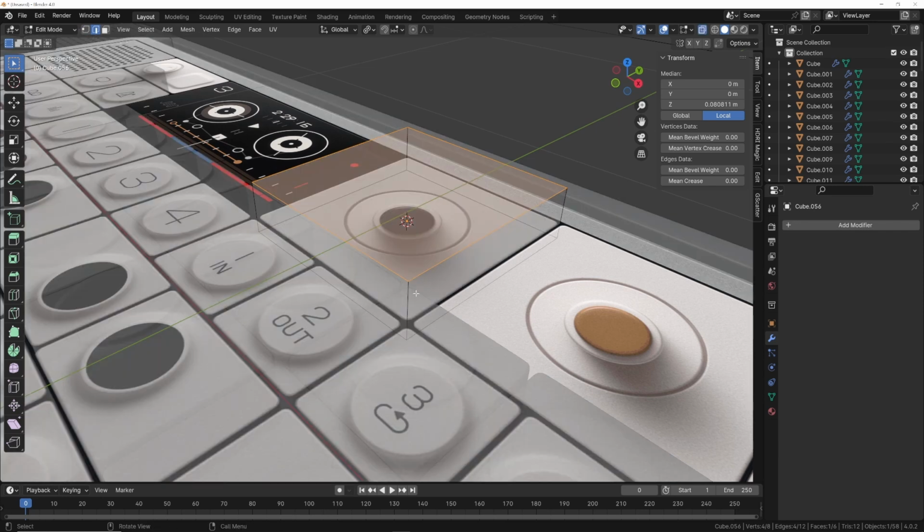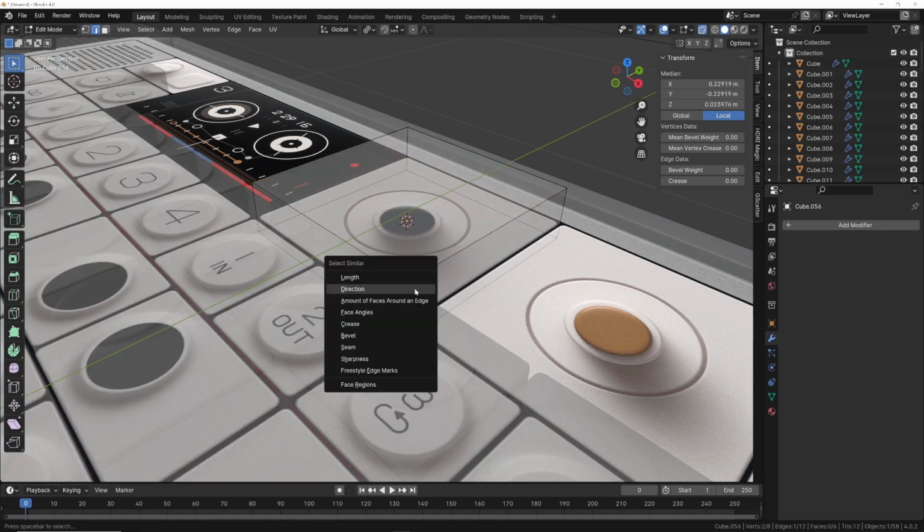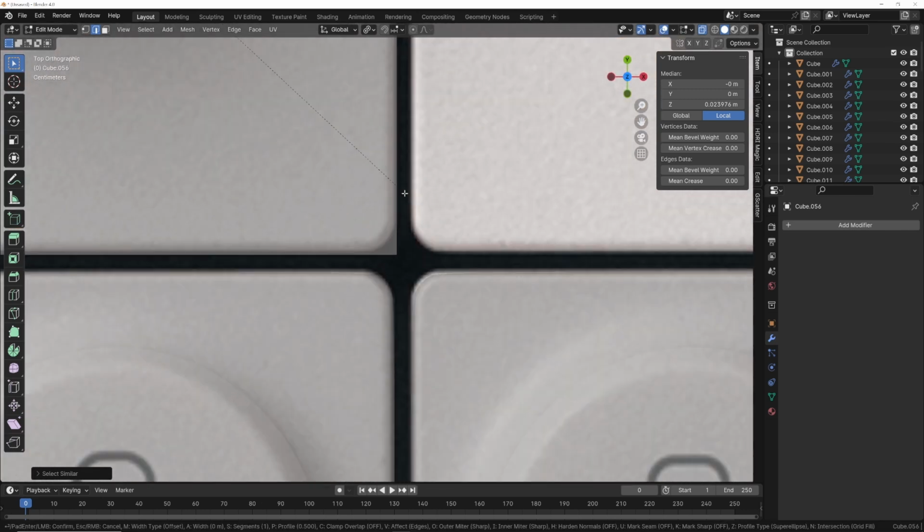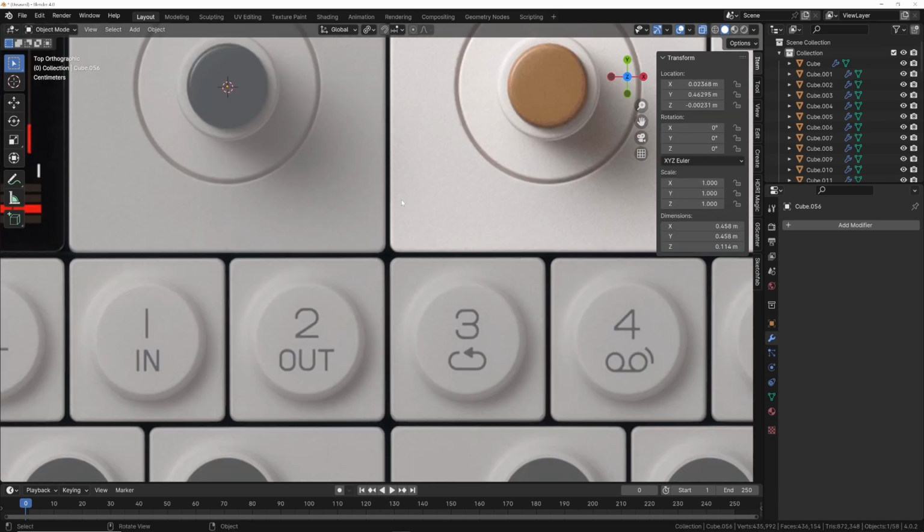Or actually, I'm going to go back into X-ray. Grab this one, Shift G, select similar direction. Go into the top. We're going to bevel these guys. We'll give it 4 segments. Bring it to similar size as these other ones, right about here.